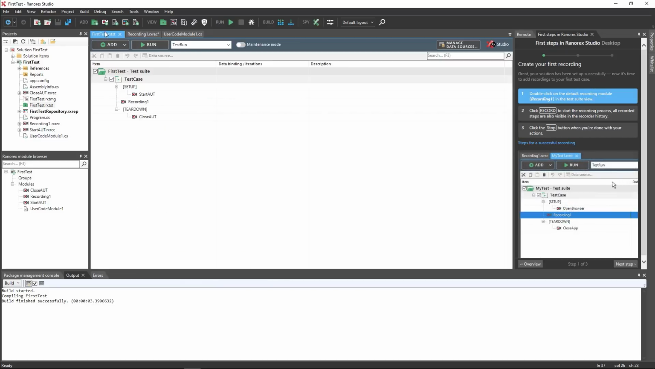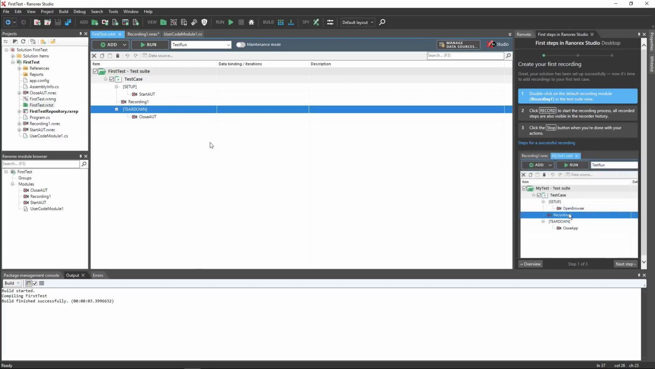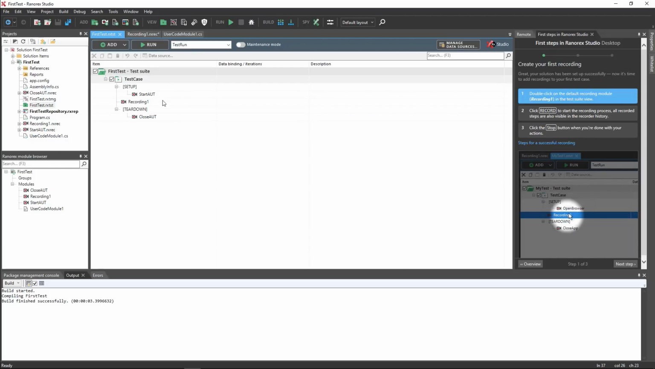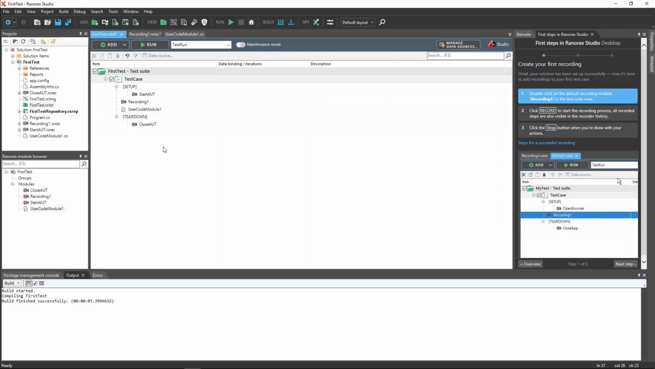Open the first test suite in the File view, and you will see that there is one test case with a setup and a teardown section. The Start AUT and Close AUT modules have been added to these sections for you. You can add the code module by simply dragging it from the module browser view to the test case where you want to execute it. Click the Run button to run the entire test suite.